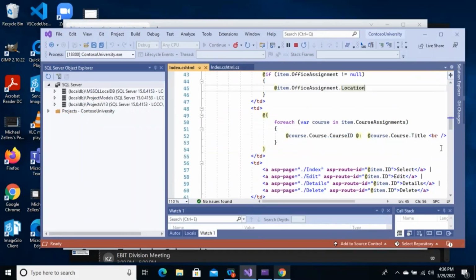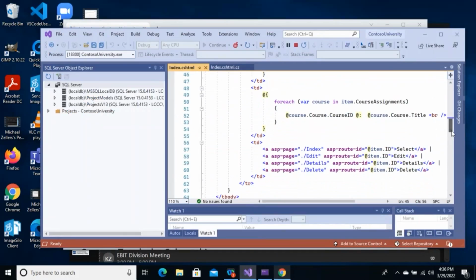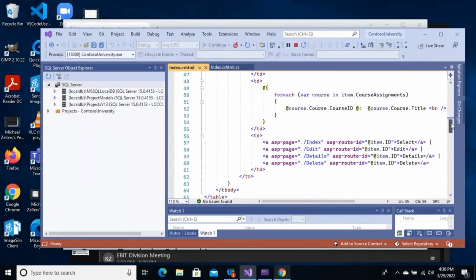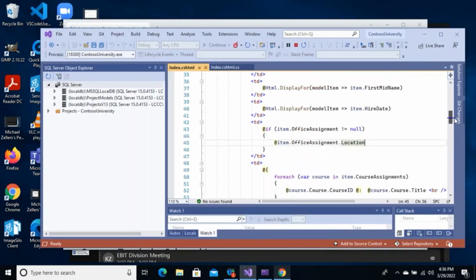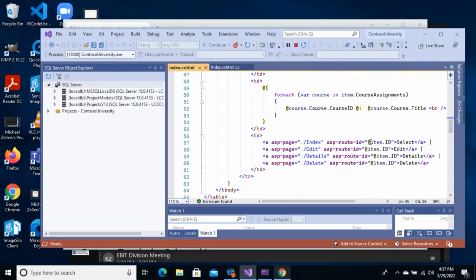Now, let's see what happens when we press select. Select is going to call this, and it's going to pass the ID of the item. All right. What is the item? The item is the instructor. So it's going to call itself back. It's calling the index back. And what is it passing it? It's passing it the ID of that instructor.